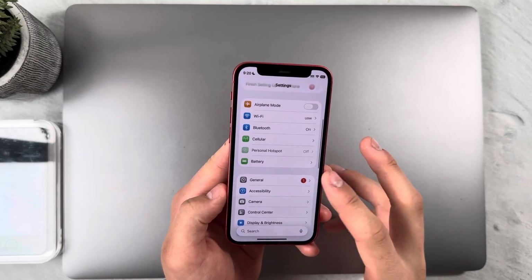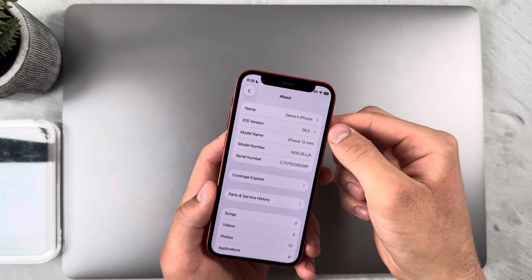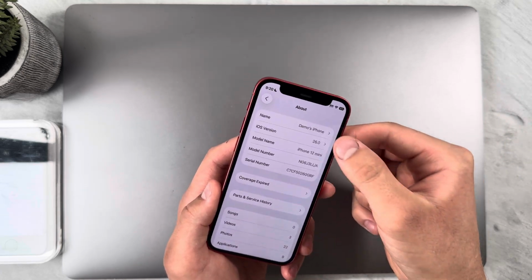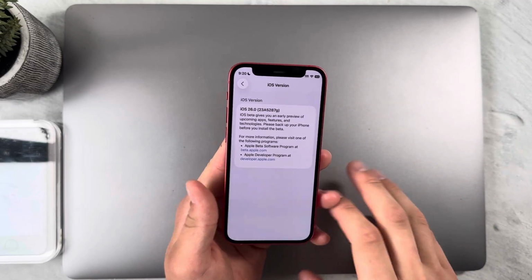Then just go over to General and press on About, and right over here it'll tell you your iPhone's iOS version. So right over here it should say iOS 26.0, and that's really all there is for this video.